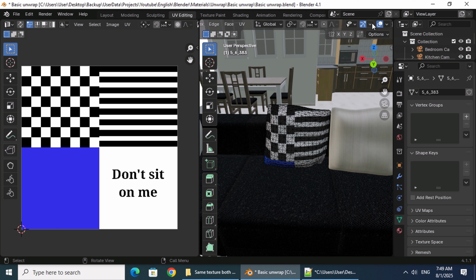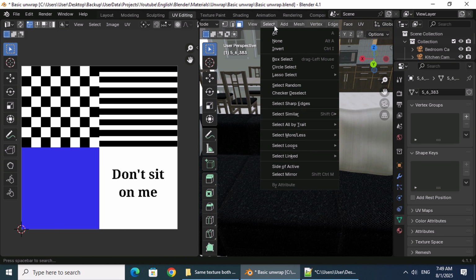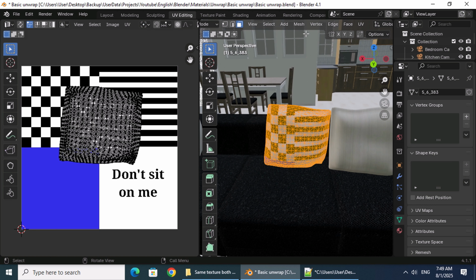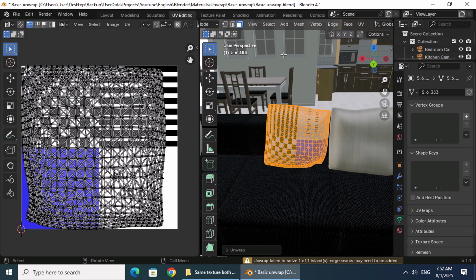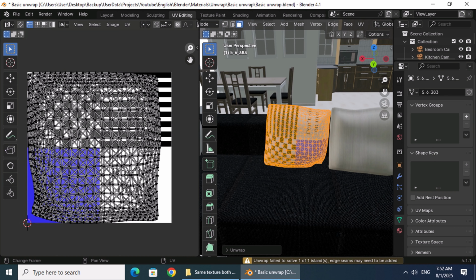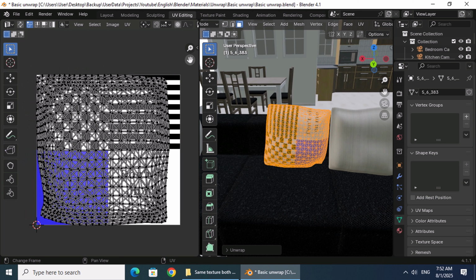Next, in the 3D viewport, we'll go to the Select menu and choose Select All to select all the faces of the pillow. Then, in the UV menu, we'll choose the Unwrap command. In the UV Editor window, we'll adjust the view using the Zoom and Pan controls. As we look at the UV map, we notice that both sides of the pillow are unwrapped onto the same area. This wasn't exactly what we expected.